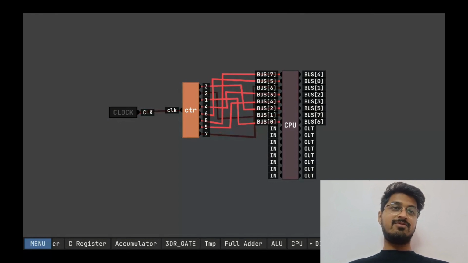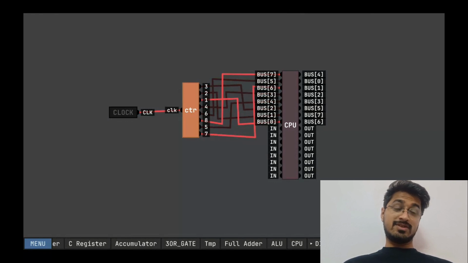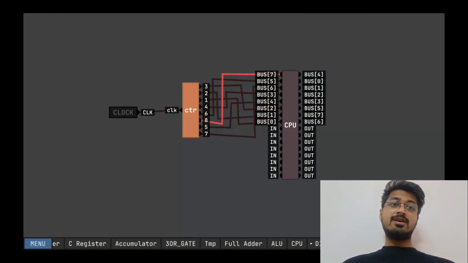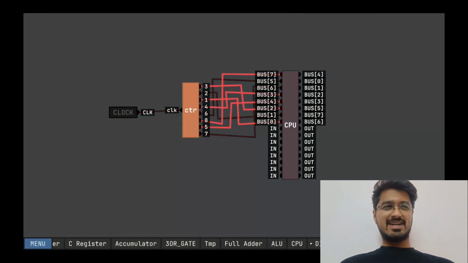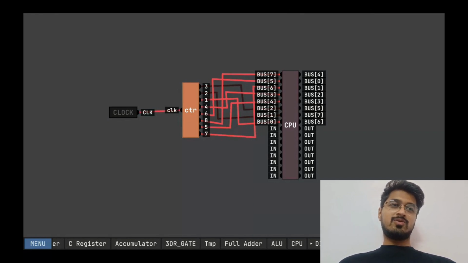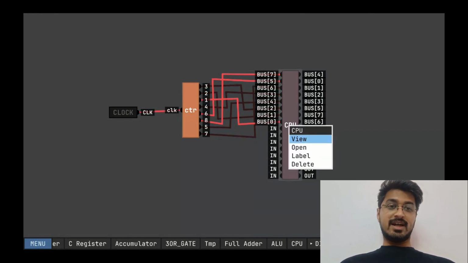Last time we covered the program counter, the component that tracks which instruction is to be executed next. But the question is, how does this CPU actually read and decode the instructions? That's what we are covering today. So let's first go inside our project.